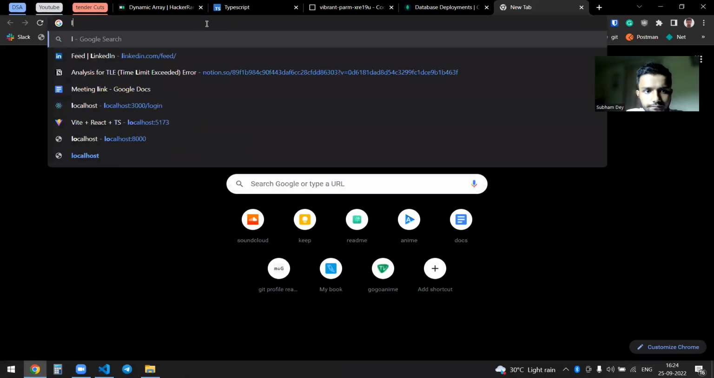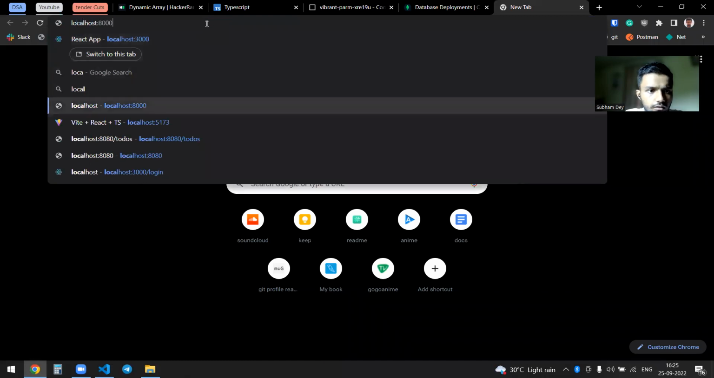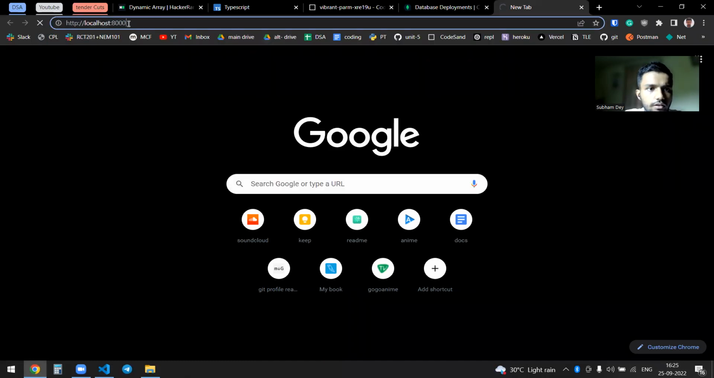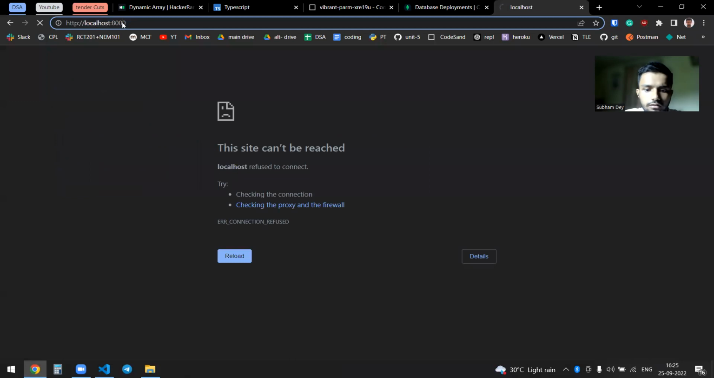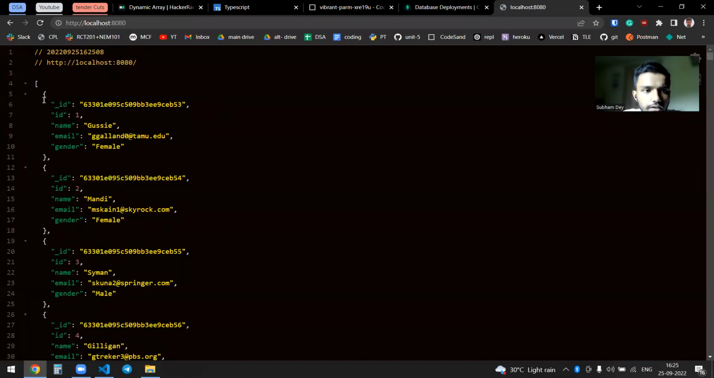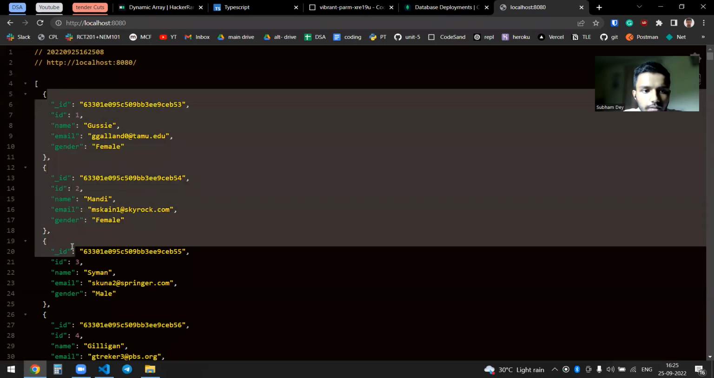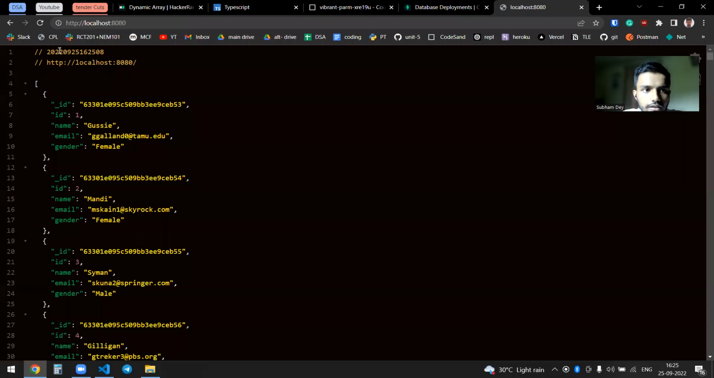Localhost 8000. Not sure. It was not 8000, it was 8080. Yeah, I'm getting the data, right? So now my backend and database are connected. I've started the server. I just have to do something with this, right? I have to show it in the front end.